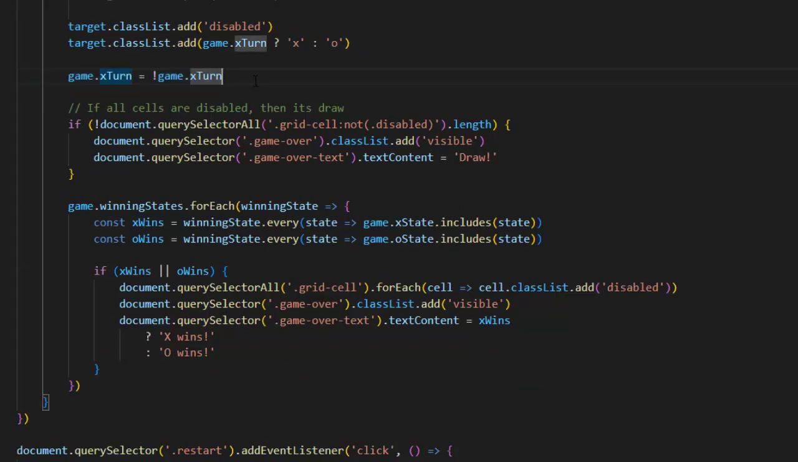That's all we really need to start adding marks into the cells. The rest of the code will be needed for checking draws and wins.